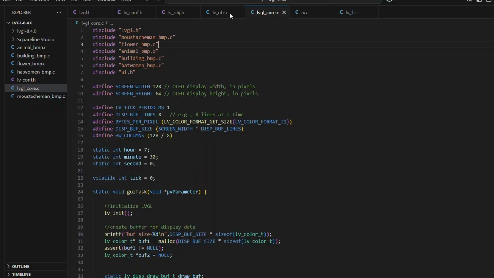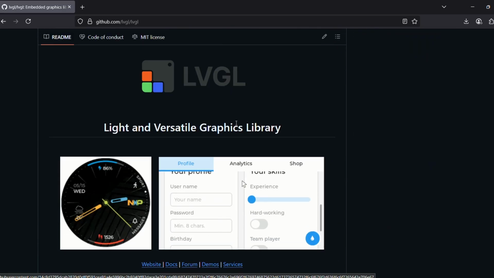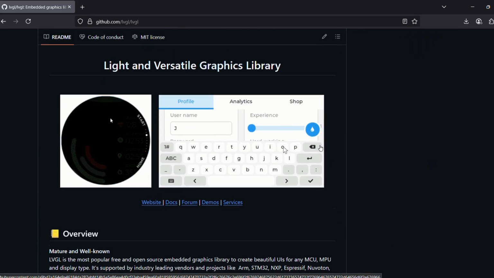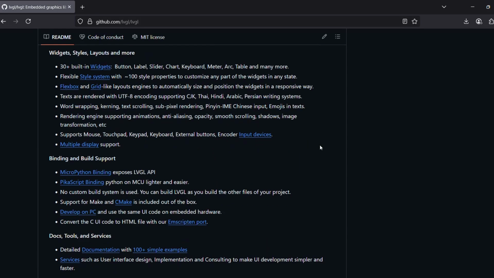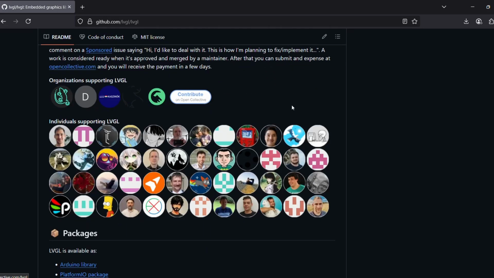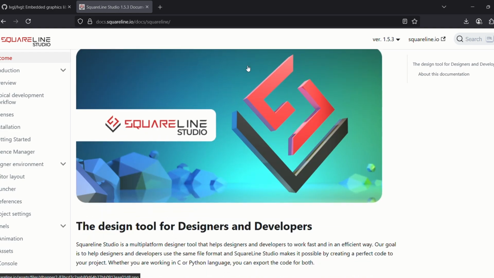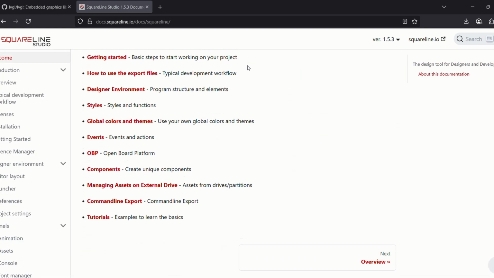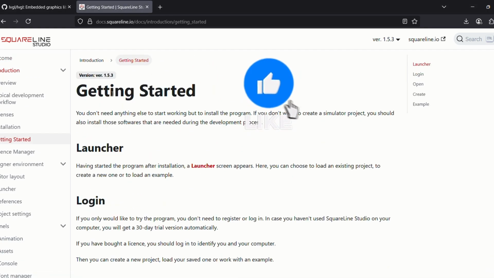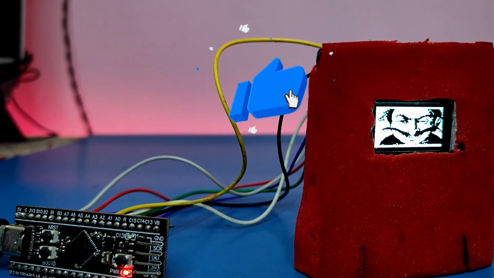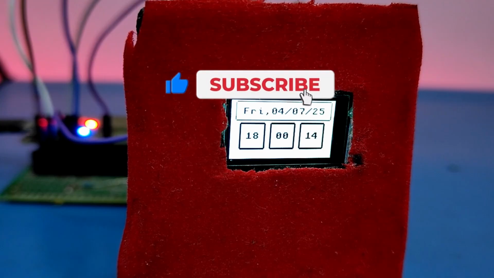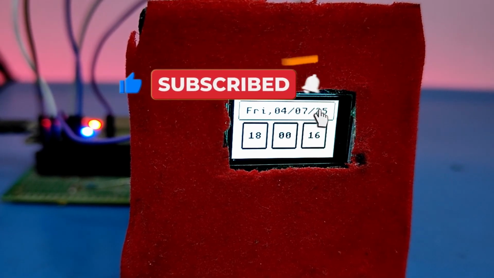The LVGL library together with the SquareLine Studio is huge and packed up with tons of features, way more than we could cover in a single video. So I encourage you to experiment, tweak things, and see what works best for your project. Be prepared for the next video where we will get hands-on with actual microcontrollers.